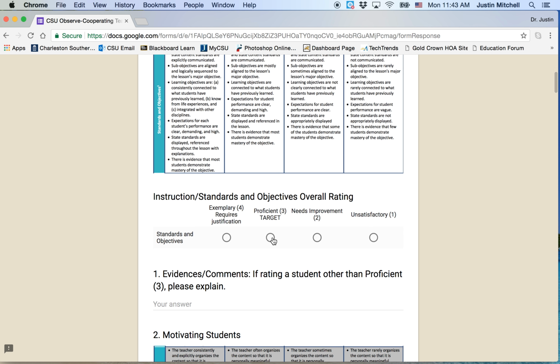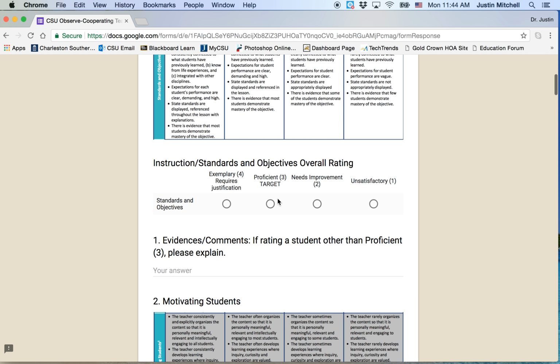and that will be either proficient, which is the target, or exemplary, needs improvement, or unsatisfactory. Obviously, proficient is the target. That's rock solid teaching, so that's the goal for us.